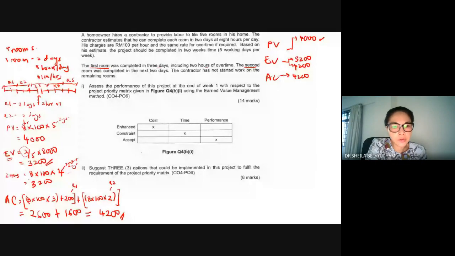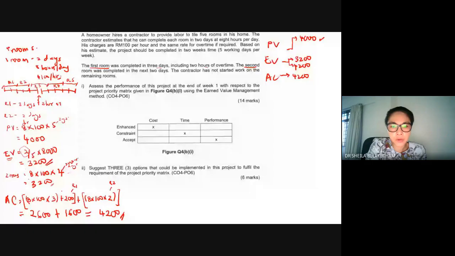Okay, so in terms of cost itself, you can see you are actually over budget. Your earned value, the work that you have performed, allocated cost is only 3200. But in reality, you have completed those 2 rooms with 4200. That's far off. Because your first room, you have spent way too much. 3 days, so it's quite a lot. So from here itself, you can see that you have been over budget. And basically your whole project performance is not that good.